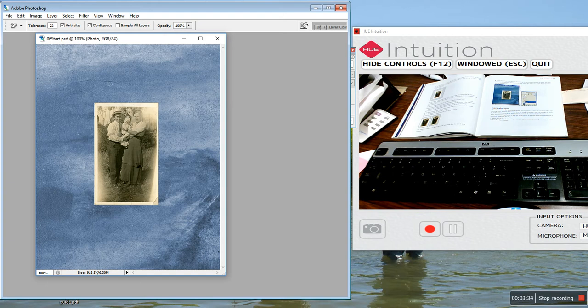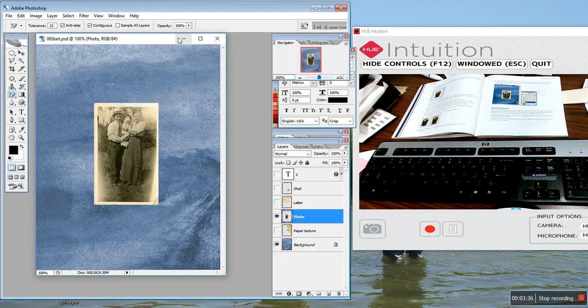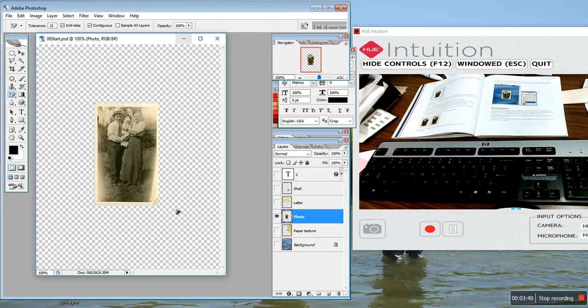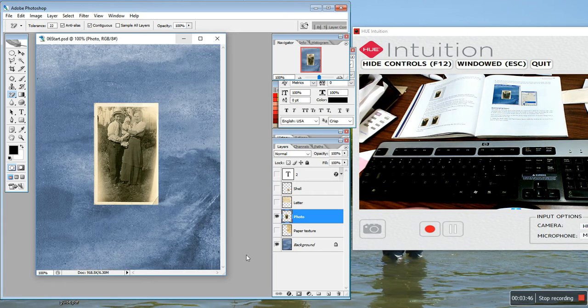The reason why this thing doesn't show up with the dots here is because my background layer is still turned on. So if I turn it off, you can see that the background area shows as transparent. I'll turn my background layer back on.